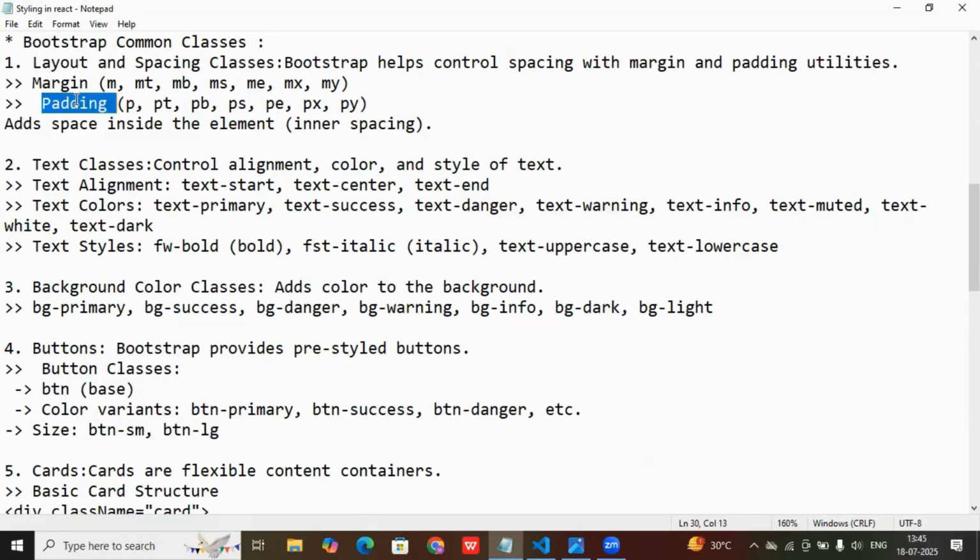Now coming to padding. Here P applies padding on all four sides, and this is the padding top, padding start and padding end, and padding on the x-axis and y-axis, like width and length. It adds space inside the element.